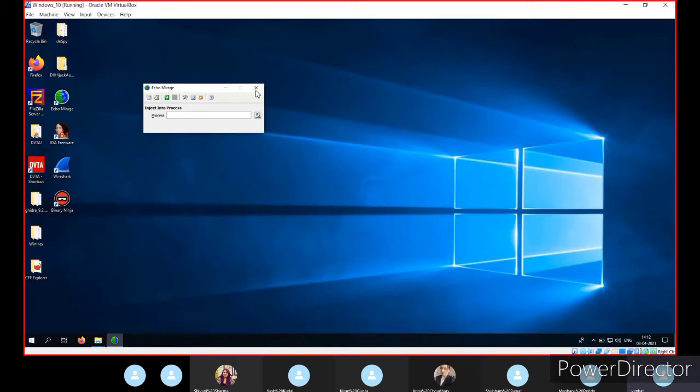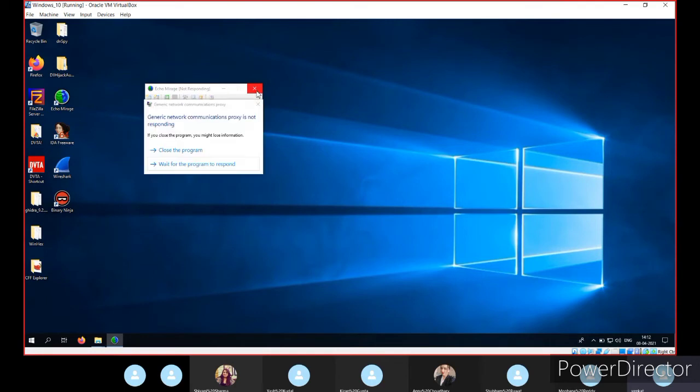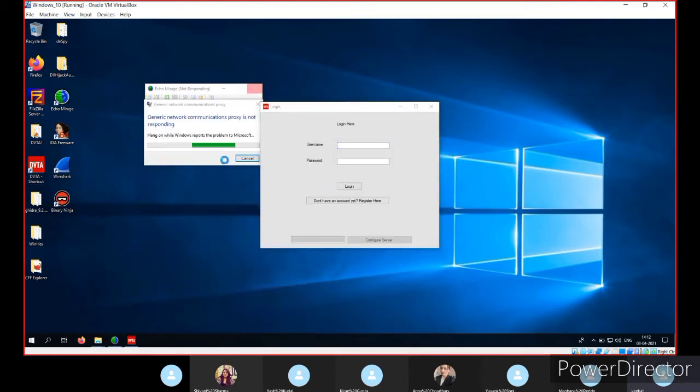Okay, so now let us check sensitive information in a memory dump. For example, we have a thick client. Let's end this.